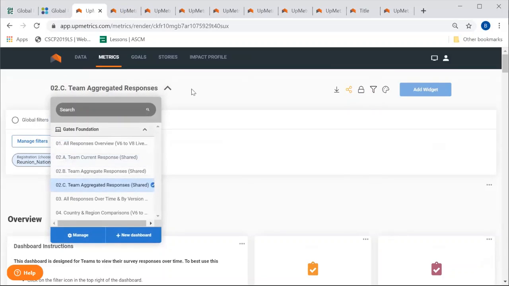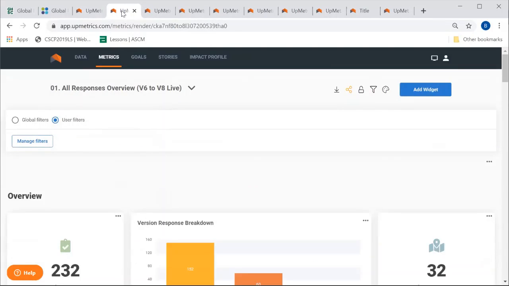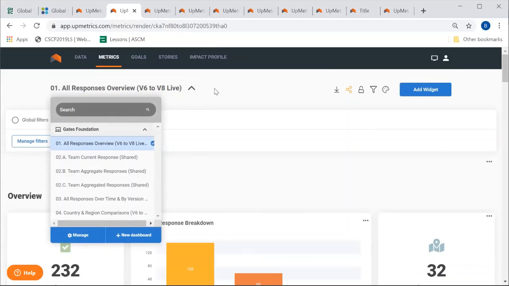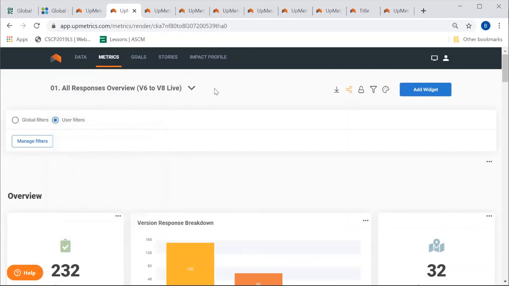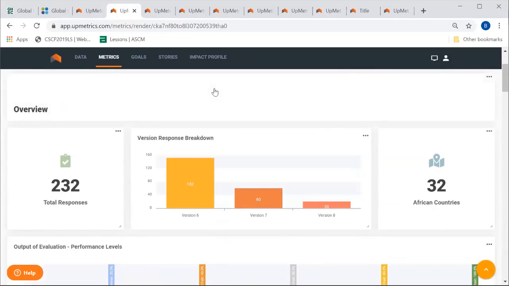Assuming we want to go there, let's see what all the other responses are. We want to check something else. You click on that, and it takes you to all responses. Depending on which one you click on, we're going to be going through all of them. If you click on the first one, it takes you to all responses. All responses gives you information on all the responses that have been carried out so far.